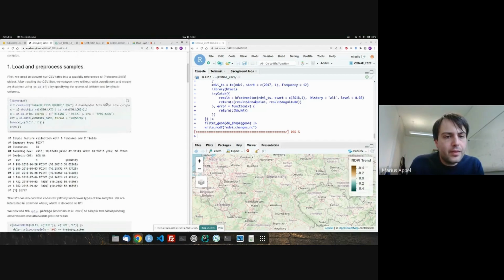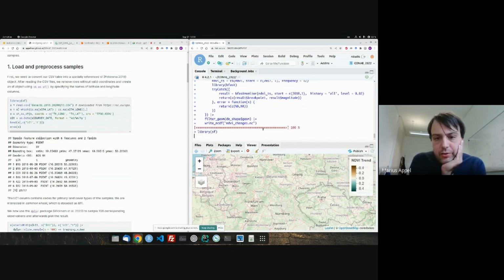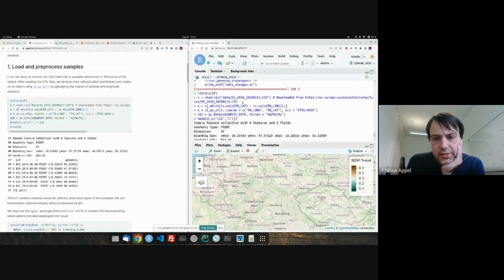Okay, so in the first code example here, we read the CSV file. That's really the original file from the Lucas survey with the point samples. The first step is that we need to convert the CSV table to a spatial object, to an SF object. At first, it has some columns, th_lat and th_long, which are the coordinates of the samples. We had to do some cleaning, because there were some coordinate values missing, so we had to remove these rows from the table. And then afterwards, we could convert it to a spatial object with st_as_sf and provide the names of the coordinate columns and the coordinate reference system.